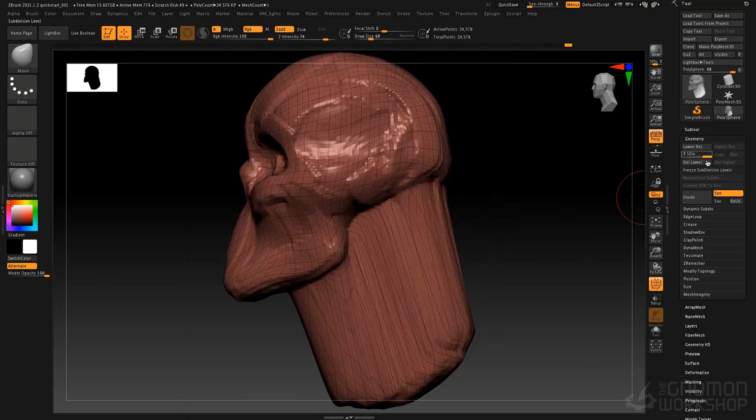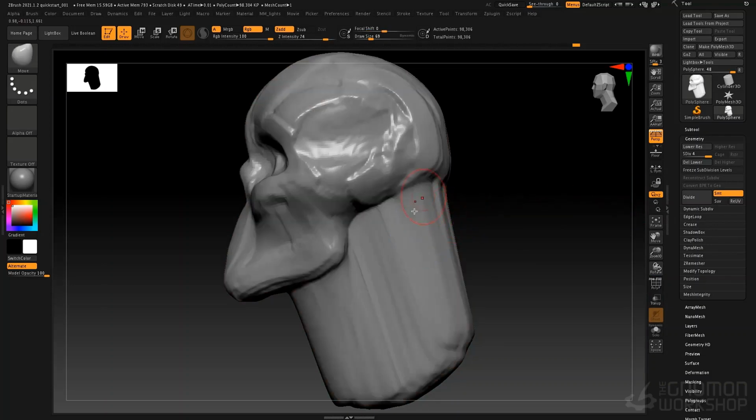Now I could add geometry here by adding a subdivision level with that button there. And that just basically multiplies the total polygon count by 4 again. So it gives me a little bit more geometry to work with, but eventually that's going to break down. We can't stretch this sphere far enough to make a full head and shoulders just by dividing the mesh.